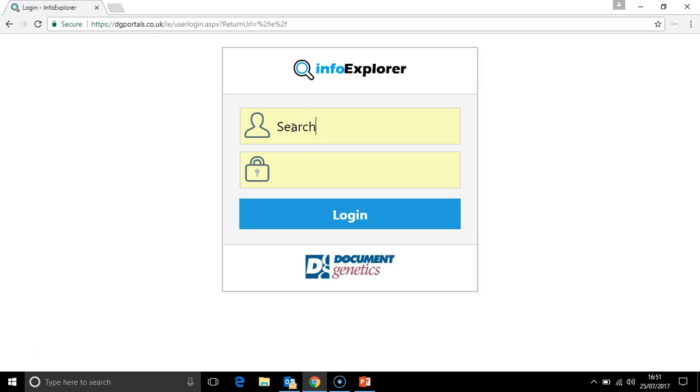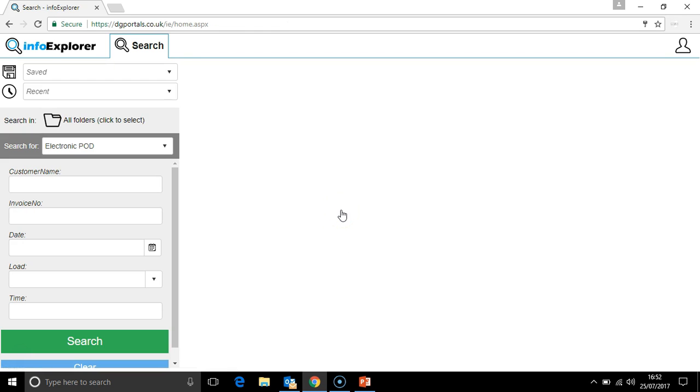Just to show you how we can apply different permissions depending on the user, if I log on first as just a search user, you'll notice I only have one tab at the top. So this user can really only do one thing, and that is search for documents using the standard metadata search. And you can see that user has access to really three key libraries: contract files, proof of delivery and invoices, and that's really all they can do.